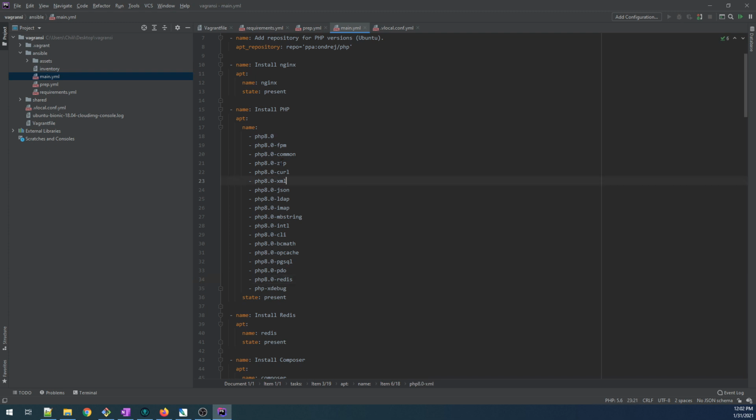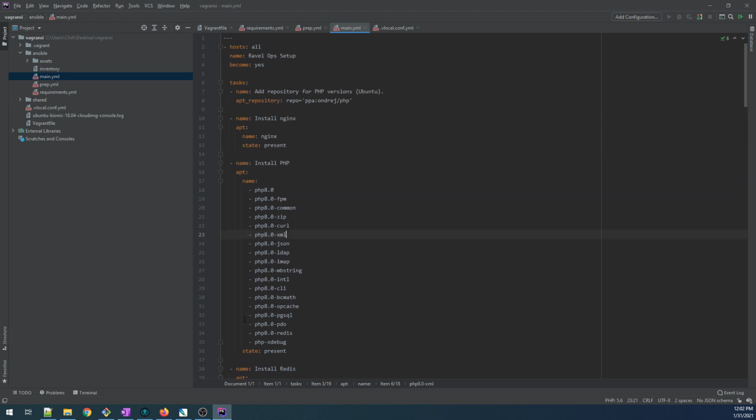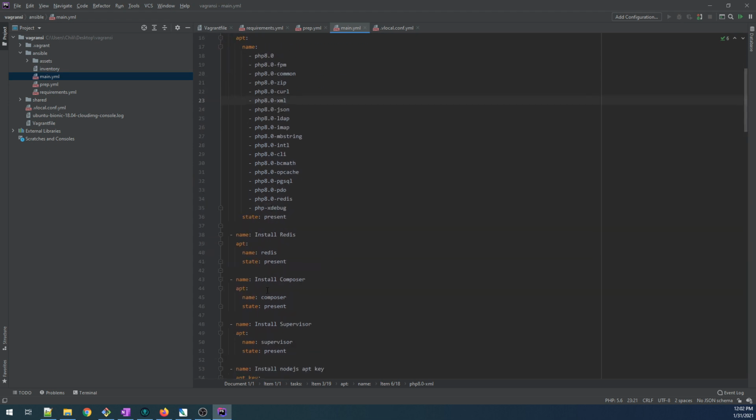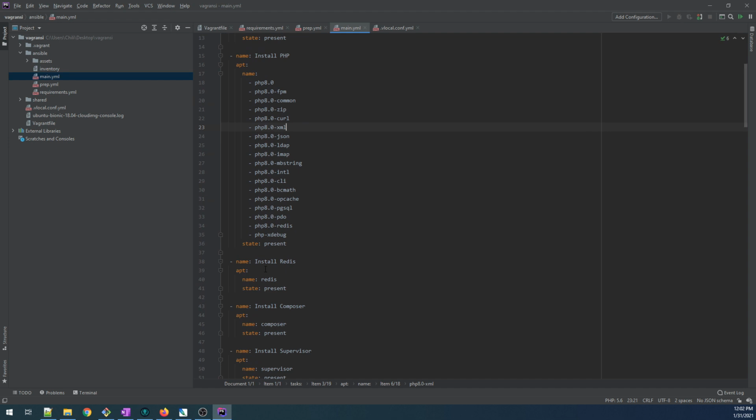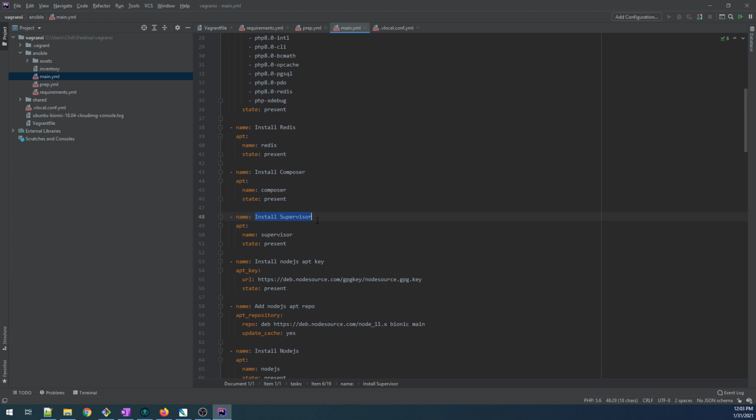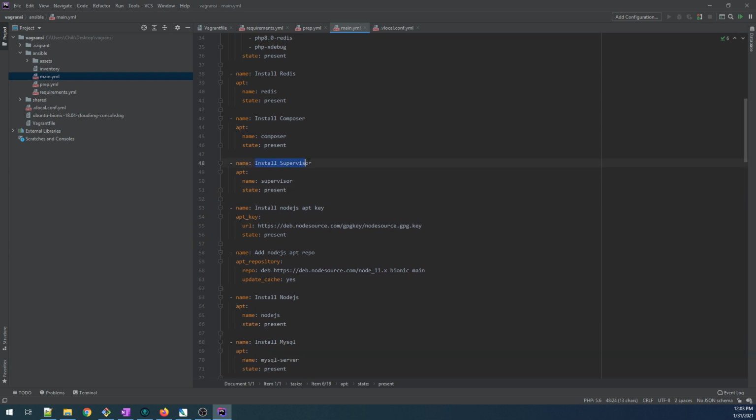Okay, so I think this will work for 8. And, yeah, we'll see if it works. In anticipation of this, I spun the machine up already, so I'll have to destroy that machine and spin it up again with 8. But that's fine. So install Redis, install Composer. Supervisor, if we need it, I'll tell you what we need it for when the time comes. But this basically allows us to run other programs and manage them automatically. We'll probably need it for the WebSocket stuff.